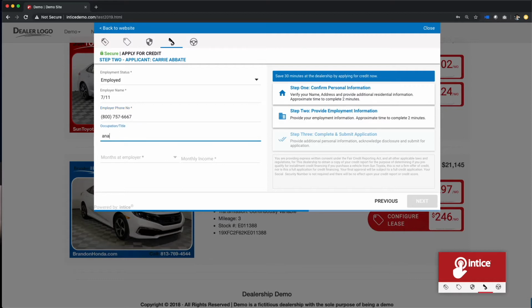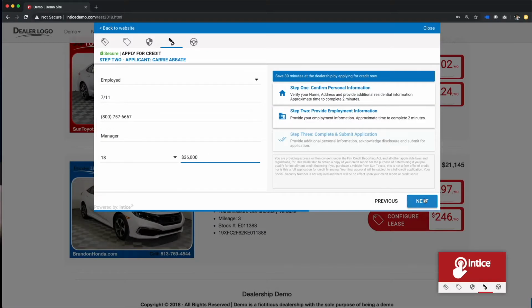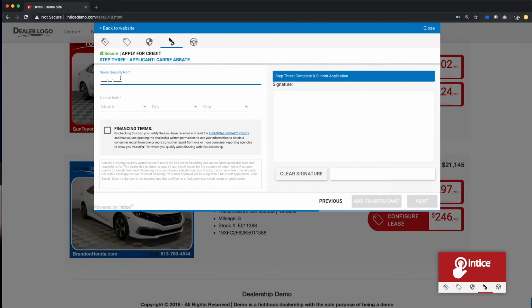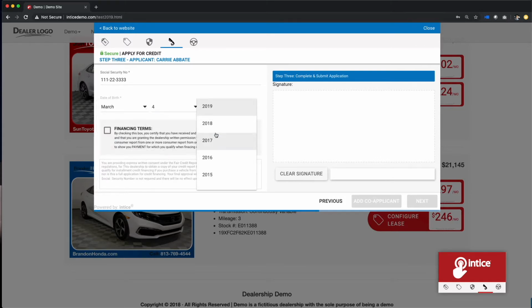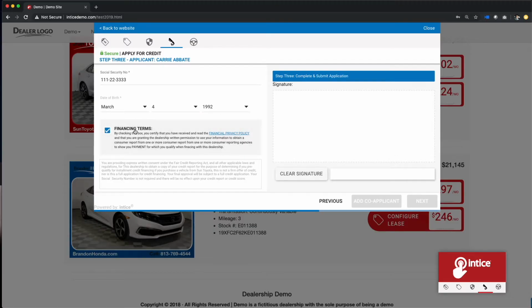their title, time at employer, and their monthly income. Next step is going to be able to provide their Social Security number, their date of birth, we link out to privacy policy, make sure that we're abiding by all of the laws and rules around collecting this information. Customer clicks off on the financing terms.